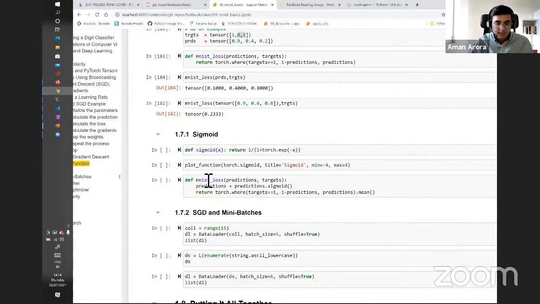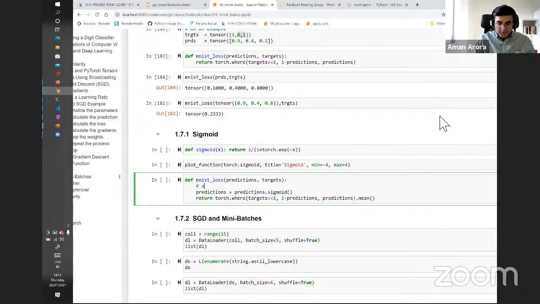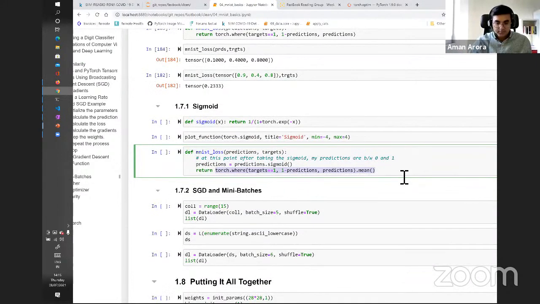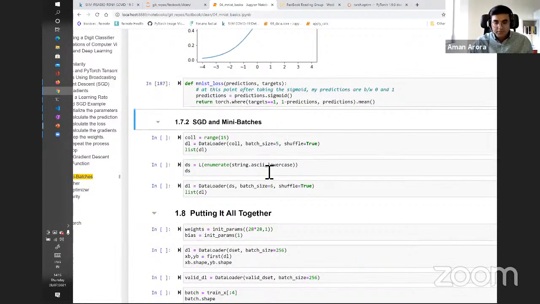So I can then update my MNIST loss function. First, I can take the sigmoid. So at this point, after taking the sigmoid, I can be sure that all my predictions are between 0 and 1. And after this, I can just apply this distance loss function that I've explained. And that's it. Now we are ready to do SGD.